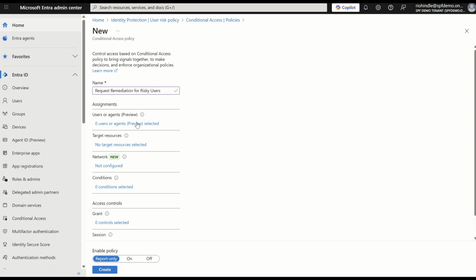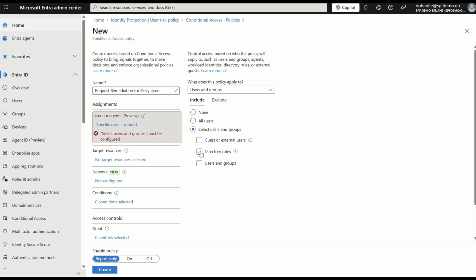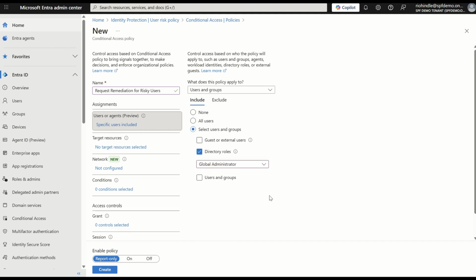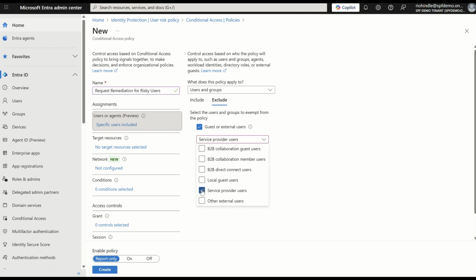Now for the assignment scope, we've got an option to target all users within the Entra ID directory, or alternatively select appropriate directory roles. For this particular demo, we're going to select Global Administrator. The reason is that this is a privileged role. Best practices always say to exclude a break glass account, or you as a managed service provider. For this instance, we're going to exclude you as an MSP, which is found here under guests and service providers.